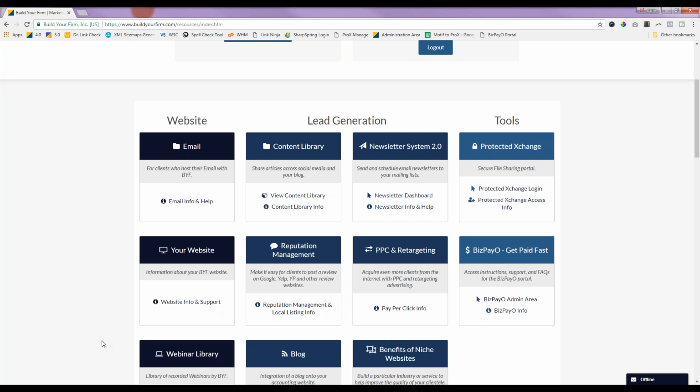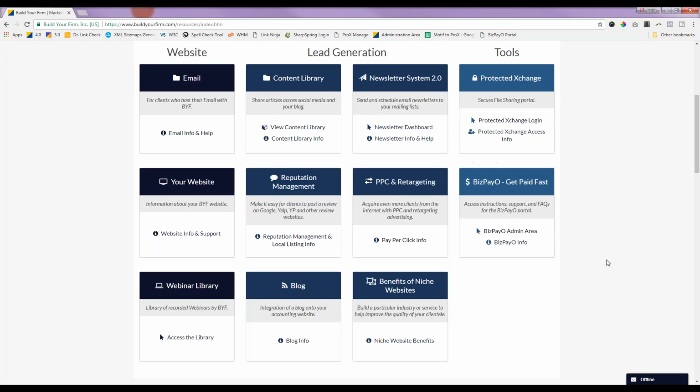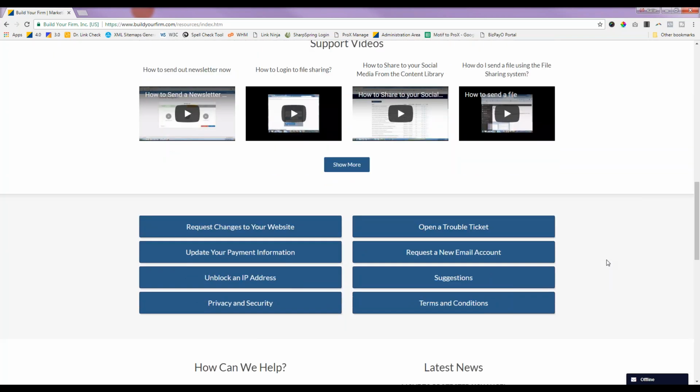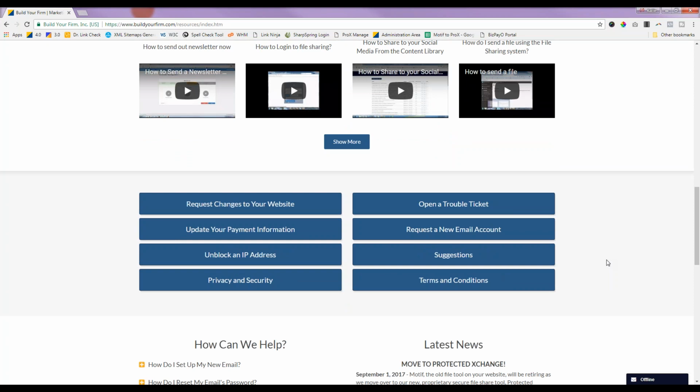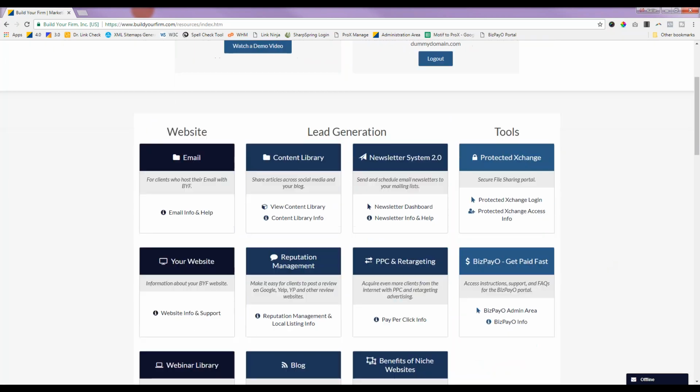And then the final menu is the tools menu, which includes tools like your secure file sharing tool as well as BizPayo. While we're in here, because I find that a lot of our clients don't always know where this is, I'll show you a little bit further down. There are also support buttons inside of your client dashboard for common things like requesting changes to your website, updating your payment information, opening tech trouble tickets, and so on. Today we're really going to focus on the tools and the lead generation items from these top three menus, like I said.